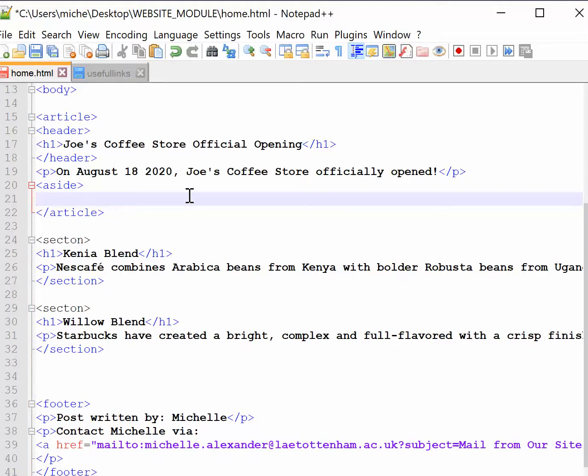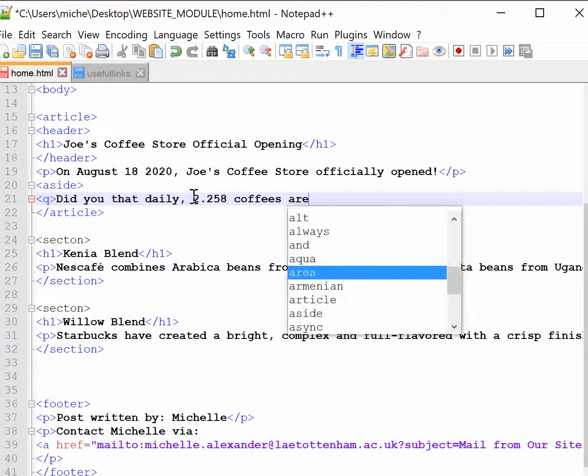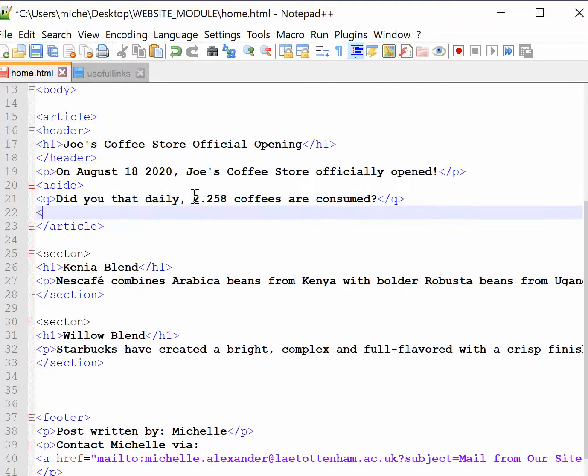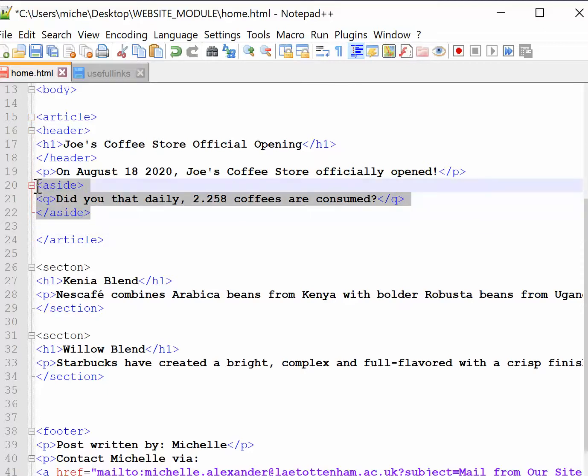This one just wraps content related to the main content. I put a little quote here, a little Q tag in. Did you know that daily... Just something silly, really, just so that I can highlight to you what the aside tag is useful for. Just some content related to the main content, essentially. And again, because no formatting has been done, it's not going to look like much, but these are all just lovely little tags that you can know about.